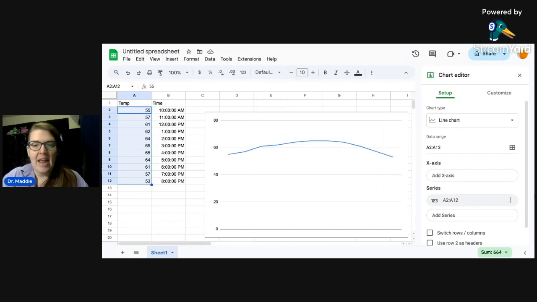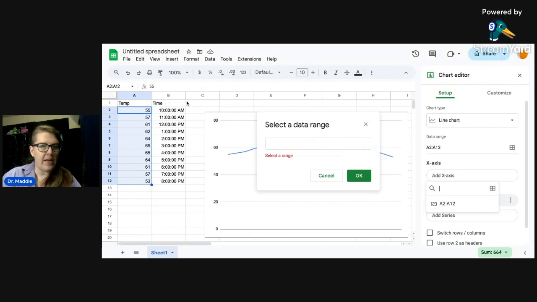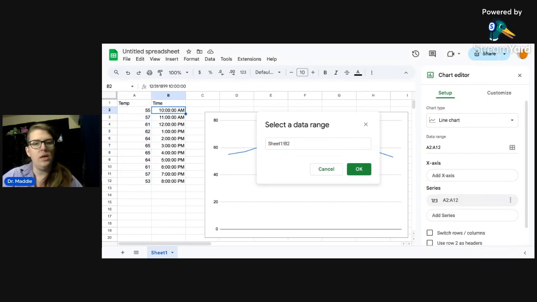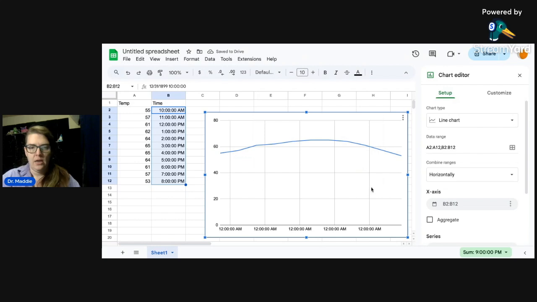Now, I'm going to add an x-axis. So I want to say, hey, I'm plotting temperature versus time. I want to see those hours pop up on my x-axis. So that's this thing, add the x-axis. And I'm once again going to select my data range. So I click here on B2, I hold down Shift and I select B12. And I'm going to say, okay, there we go. Now, why it's plotting all those labels that say 12 a.m., I don't know. We'll figure that out in a second. But here we go. Let's keep going.